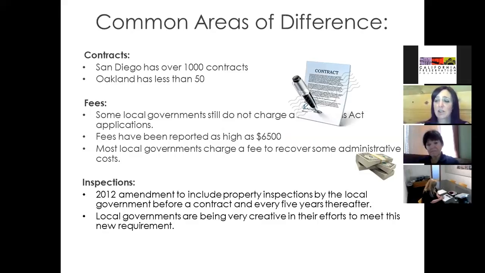Fees are another area where there's dramatic variation. There are still some local governments that choose not to charge a fee despite the 2012 amendment that stated that they probably should. And then there are other communities. The highest I've ever heard was $6,500, and that's a very slow program in the North Bay area. I think they learned that by charging a fee at that level, there's not much of an incentive anymore. They just weren't getting the use of the program they expected to see.